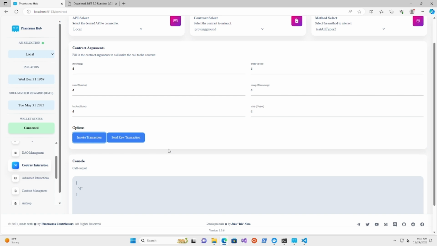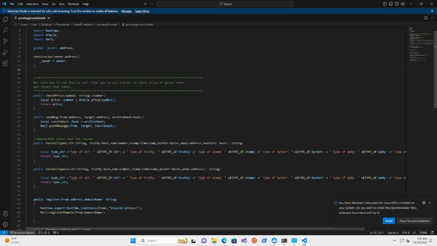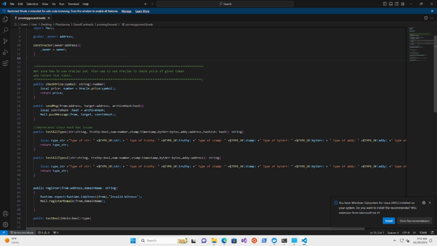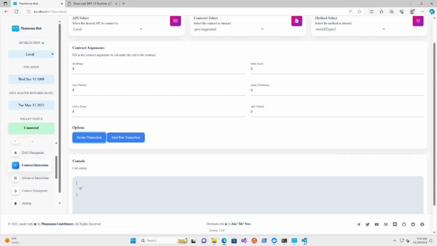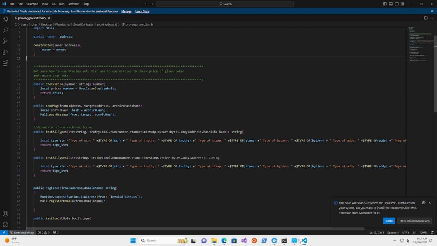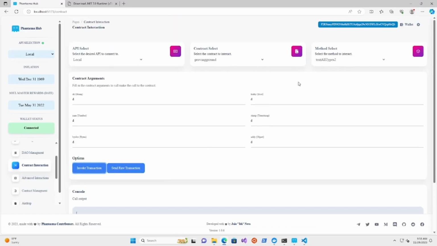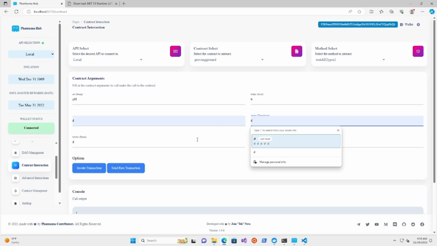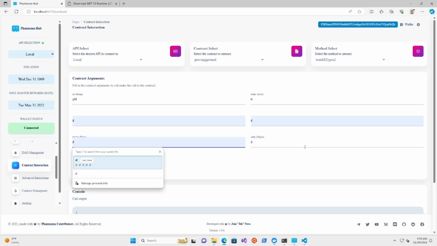What did this one return? I'm not sure. Test all types too. Return string. Type of string. Type of what all this is. Well, it should have said type of stamp too. Maybe that's something I have to work on, but it doesn't matter at this point. I'm just going to add in a number. I'm surprised I didn't get anything on that. Timestamp, byte array. Just add something in, 2 or something like that.